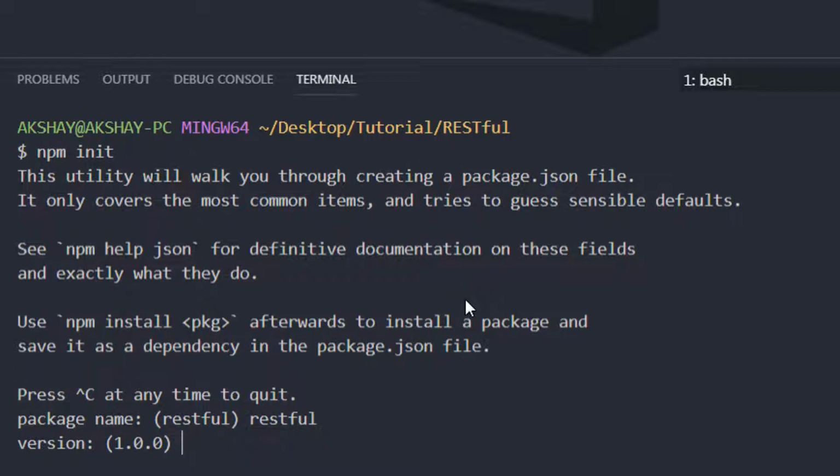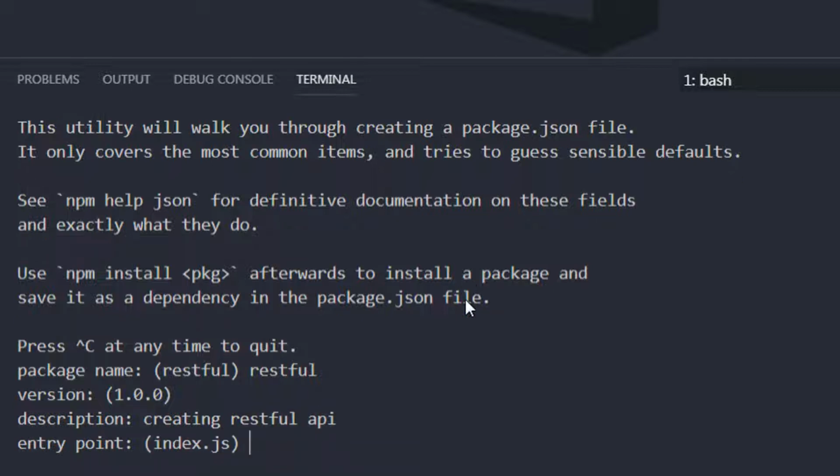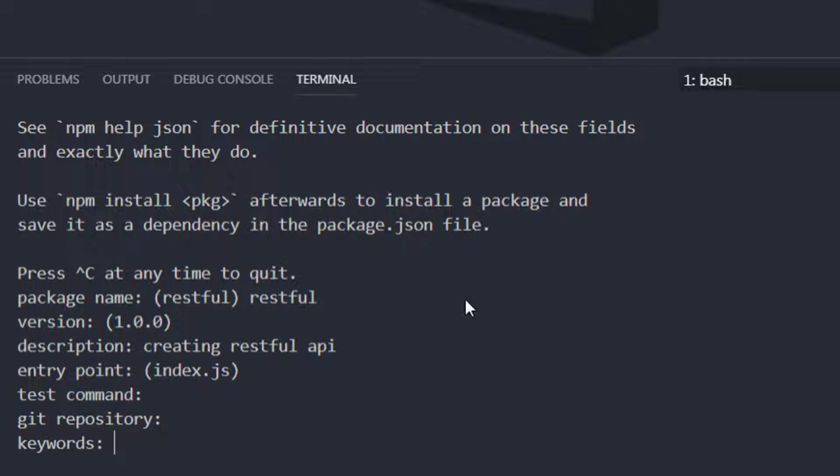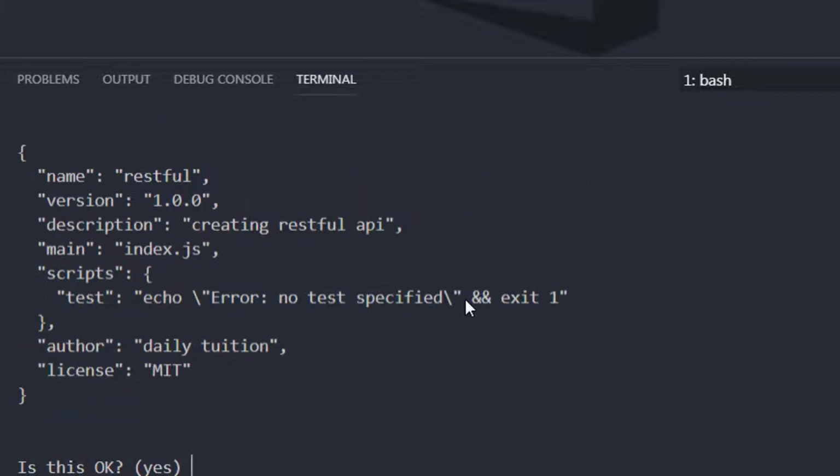Then the version, I'm going to press enter here to choose default value. I'm going to specify the description. So I'm going to say here creating RESTful API. Then press enter. Specify the entry point. I'm going to leave this as it is. Test command, git repository. Then I will leave keywords as well. And then specify author. So I'm going to say here Daily Tuition. Press enter. Specify the license. So I'm going to specify MIT and specify is this okay. Then I will say yes here.